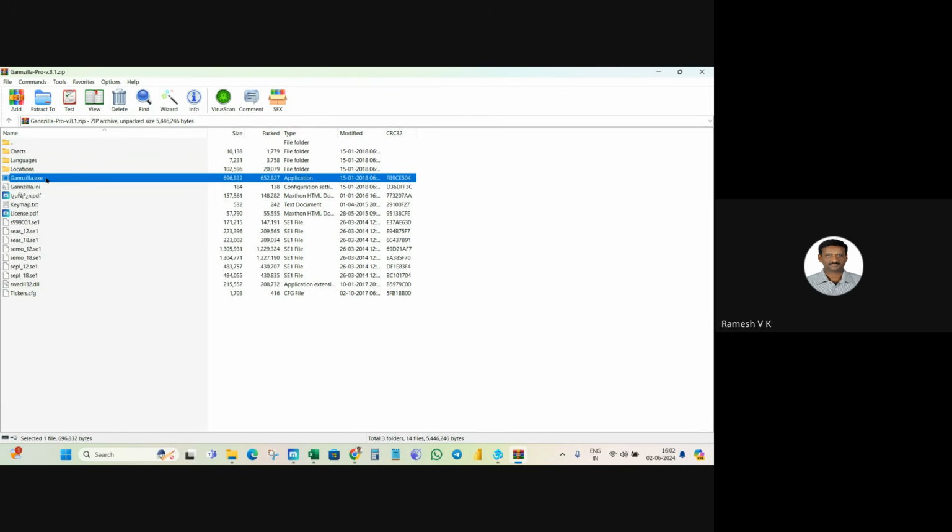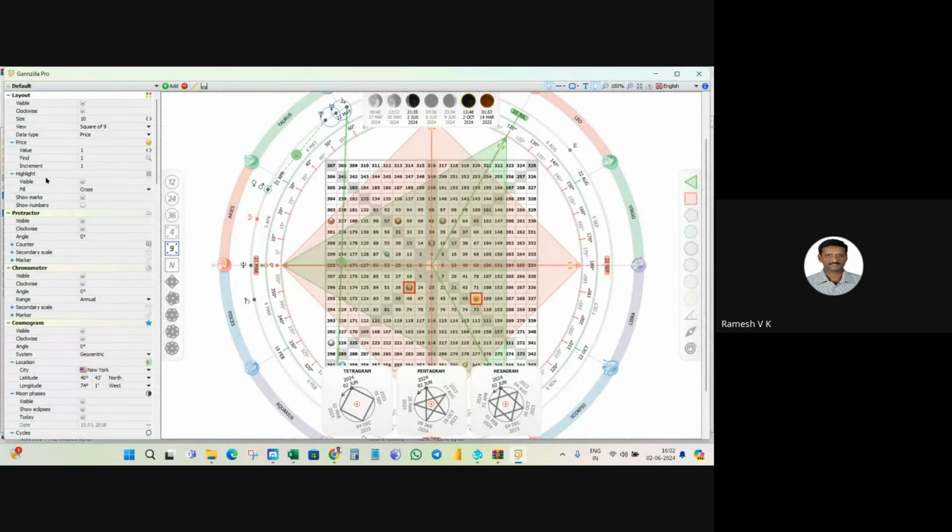We'll not go into detail of what that is. We'll go directly to the point and see how to use it and how to get the data. Once you open this, I'll tell you what settings you have to change.